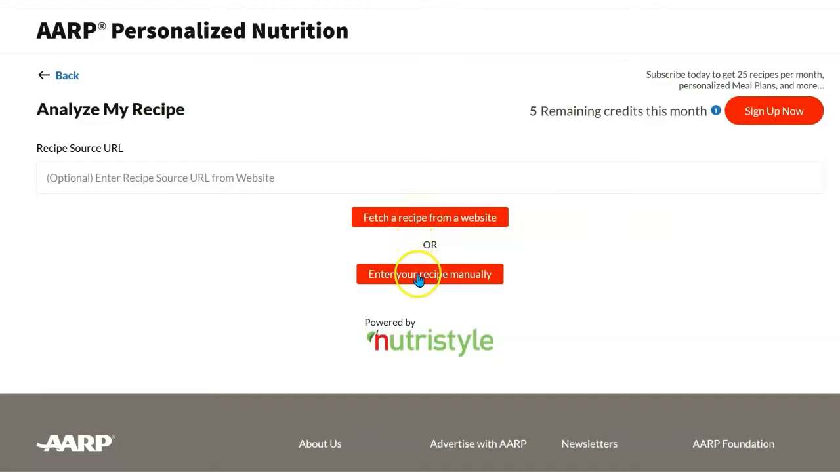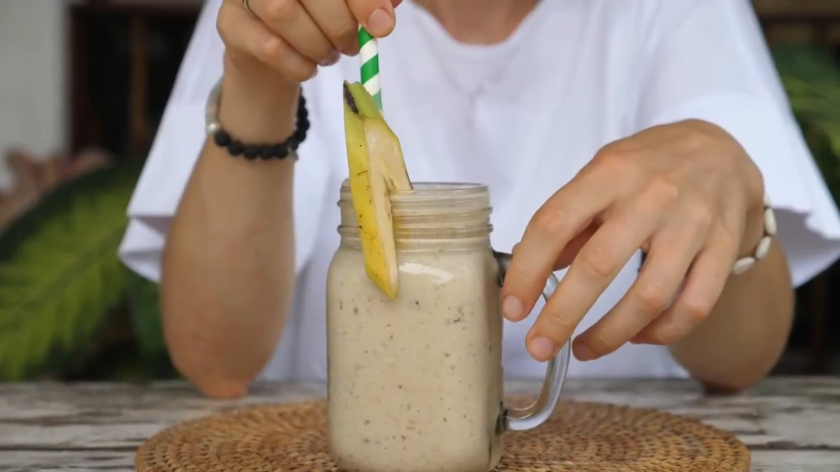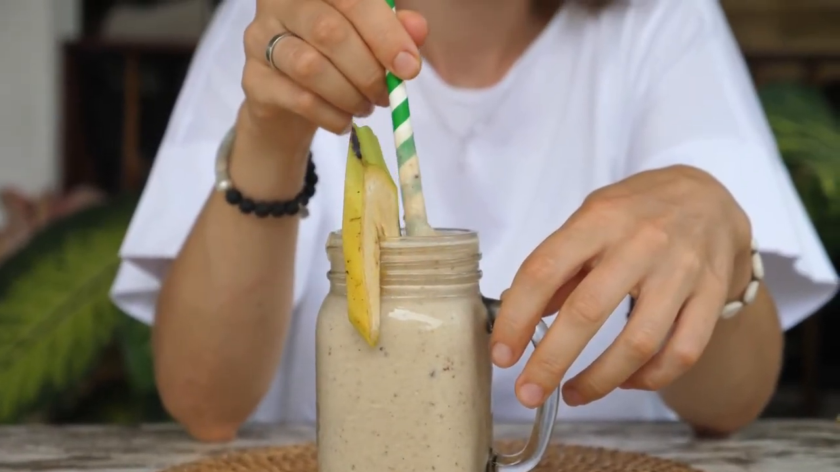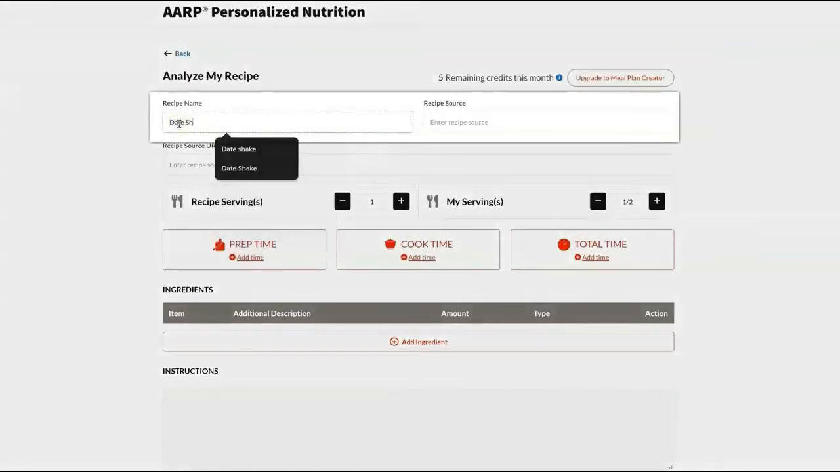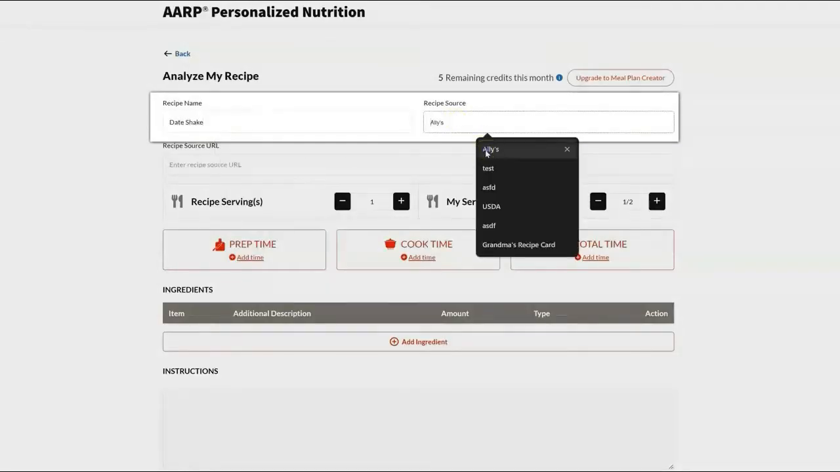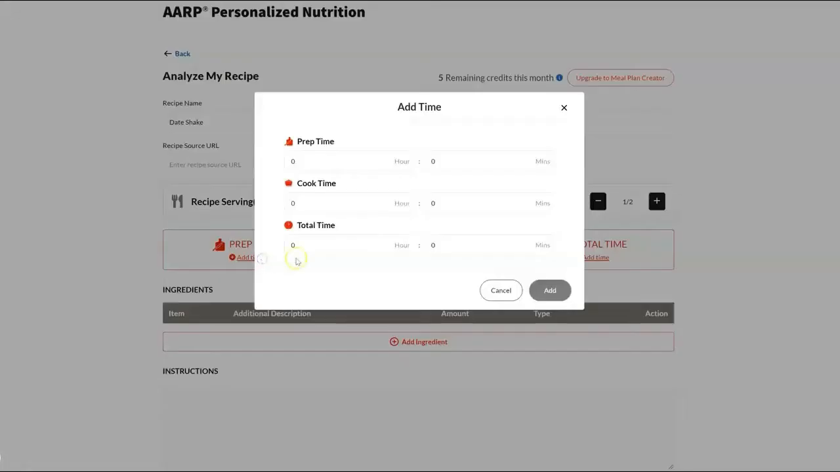Let's first review how to enter your own recipe manually. Just click on the Enter Your Recipe Manually button. Let's say you want to know more about your favorite afternoon snack, a date shake. Enter the recipe name, source of recipe, prep time, cooking time, and total time required.